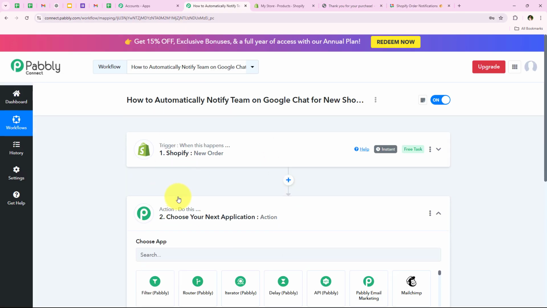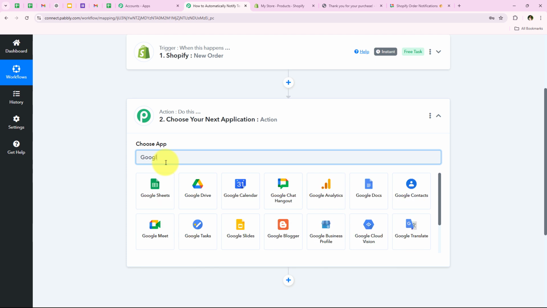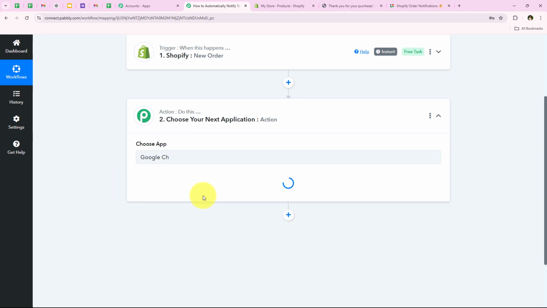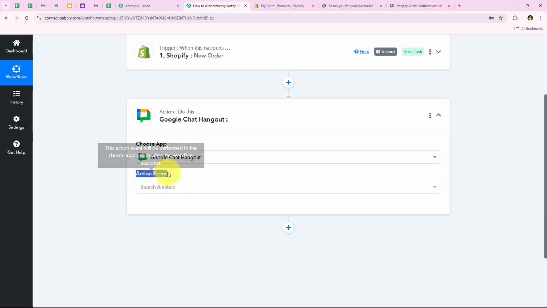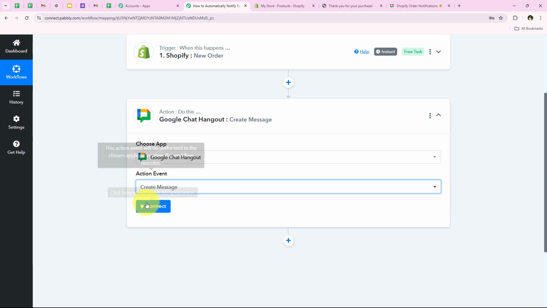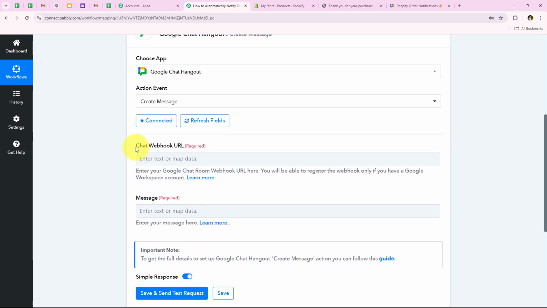So for the action step, we're going to select the action application as Google Chat Hangout. So I'm going to search for it, and as you can see the same, we're going to select it. After selecting this, it is asking me for the action event. So we're going to select the action event as create message because we want to send a message. Then we're going to click on connect.